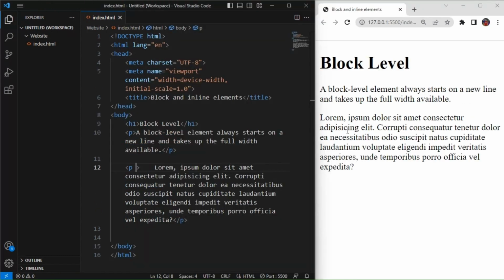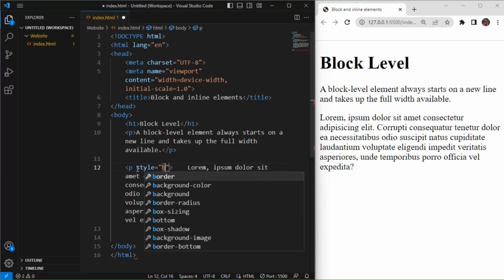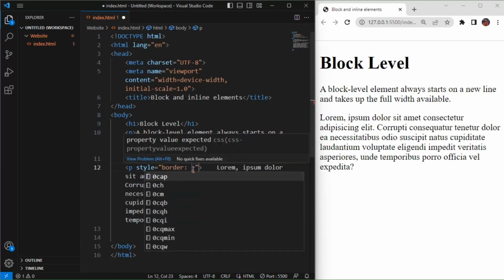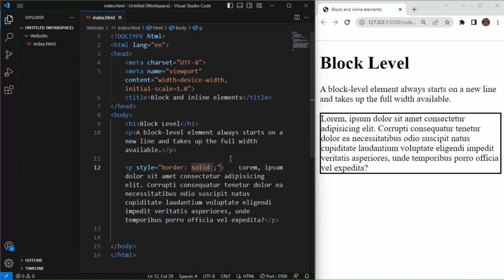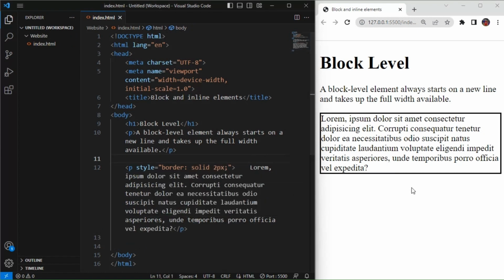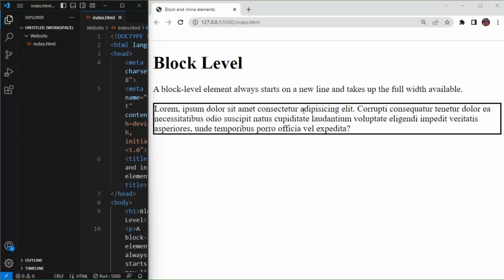So we can visualize this easier by putting a border around it. So we can come to our p tag and then we can add our style attribute and then we can set a border as well. So let's make the border solid and let's go for like 2 pixels maybe. And now if we come to our document, we can now see we have a border. And if we resize the window, we can see the border is also taking the whole space along with the text.